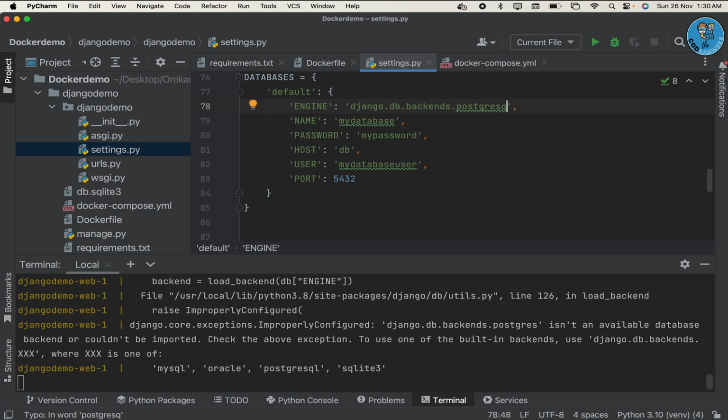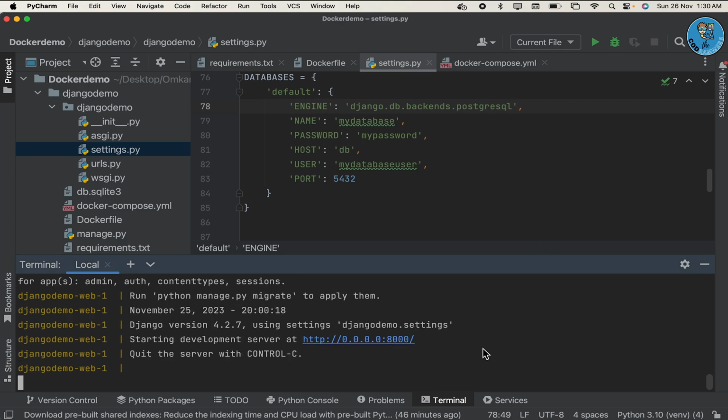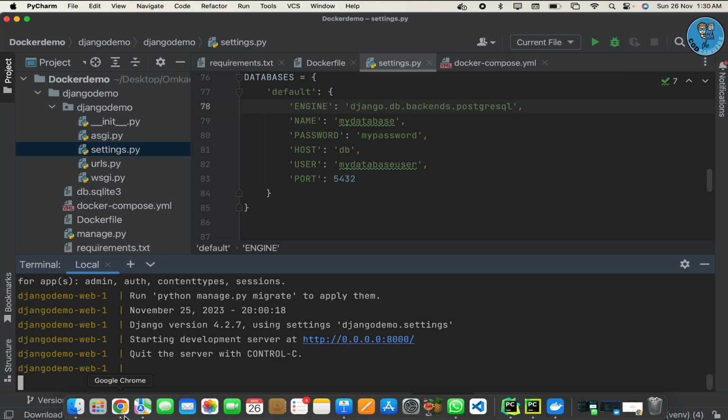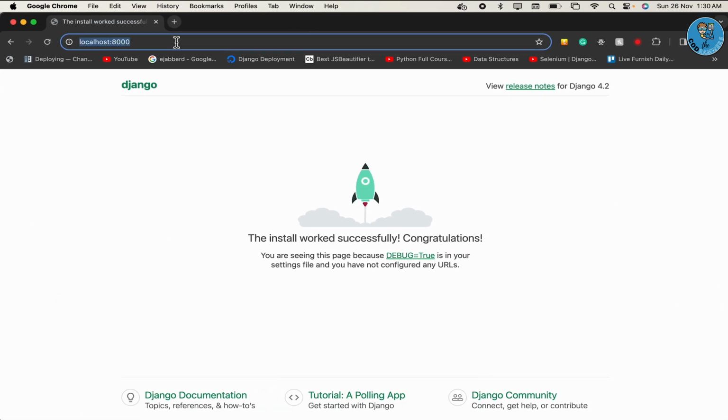So whenever I change anything in the code, it automatically reflects in the container. You can see our server is running fine. This means our database is connected successfully. And just go to localhost:8000 and run. Here you go. So now our Django application is being run through Docker.